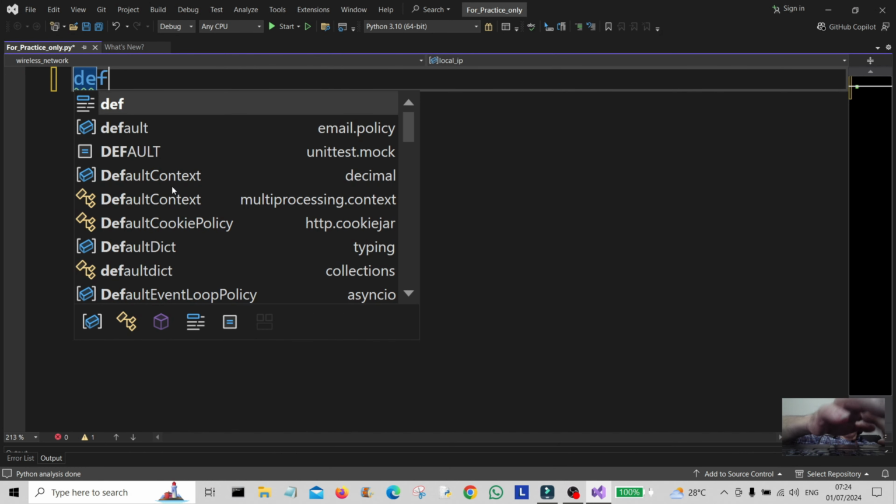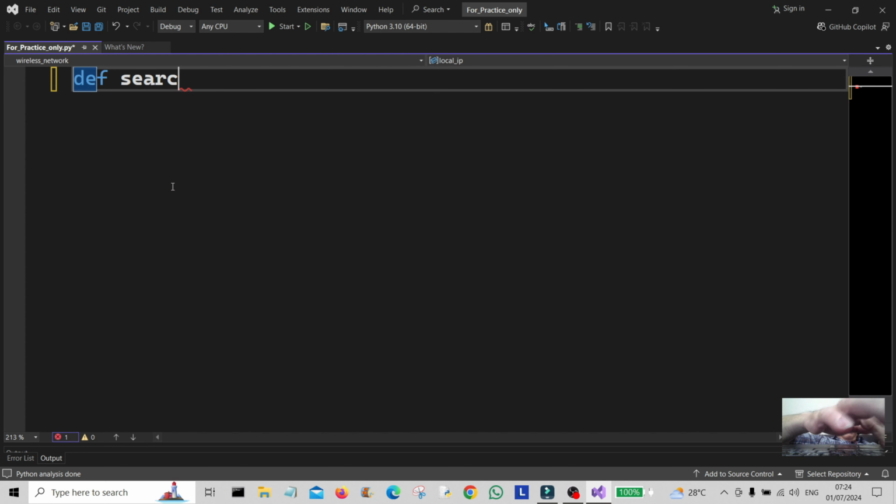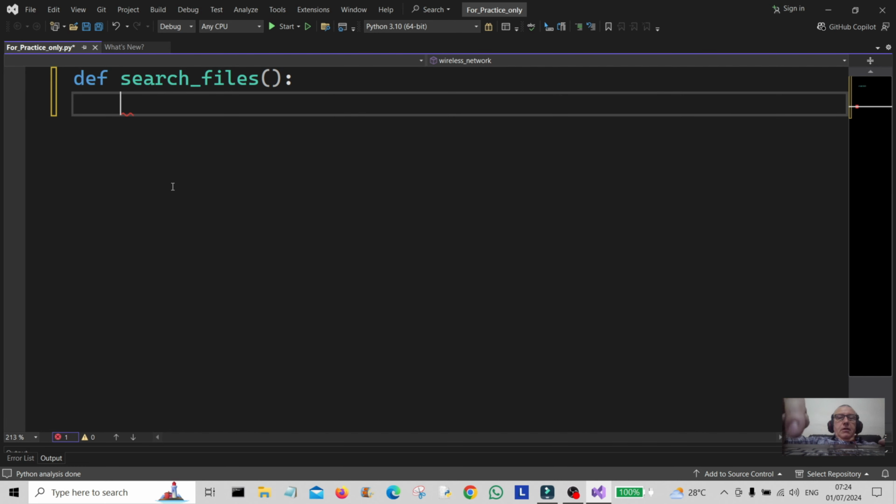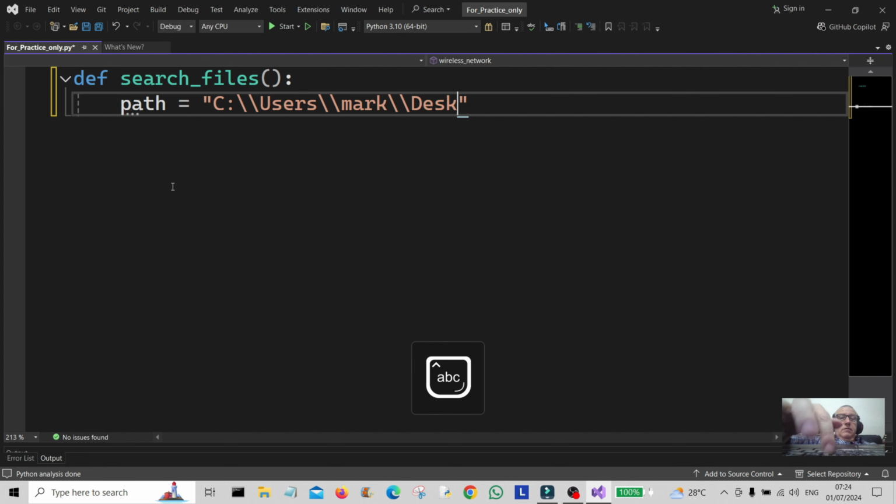So create a function called search files, and we're going to create a path to the desktop, which for me is going to be C, users, mark, desktop.